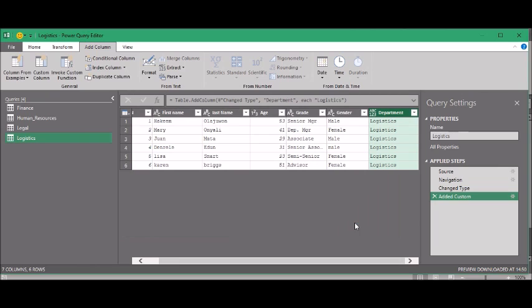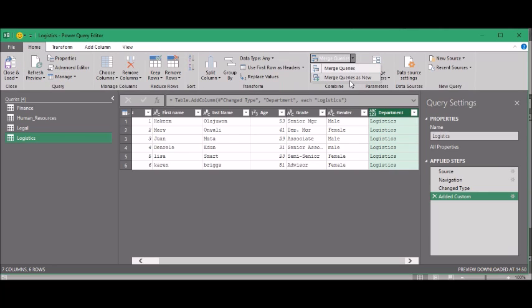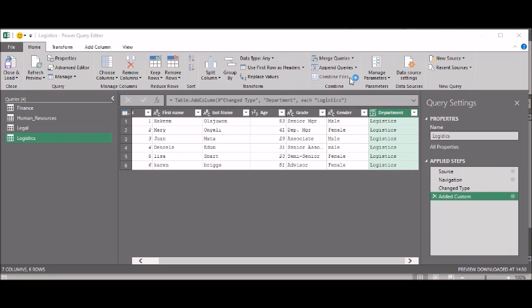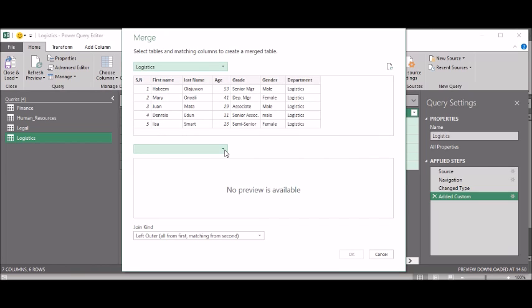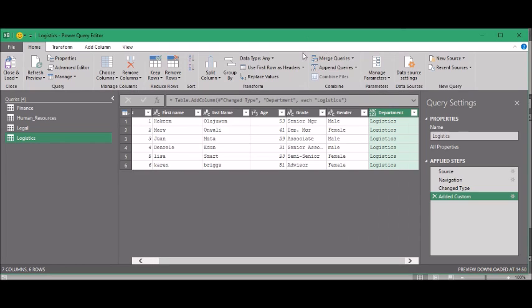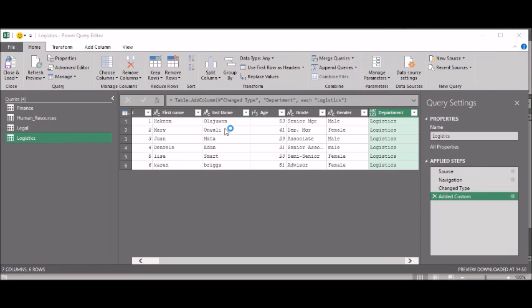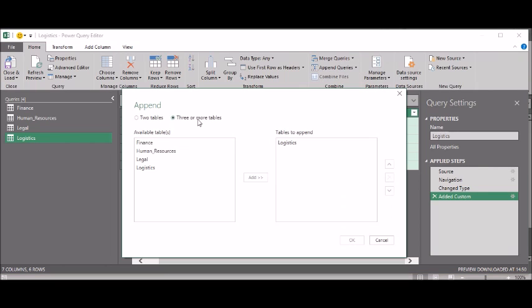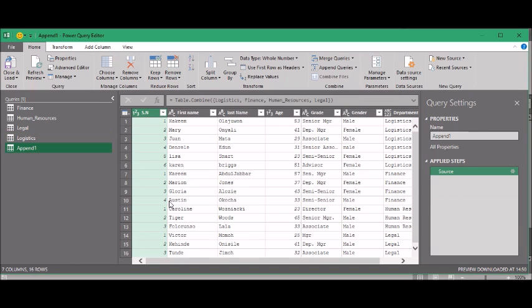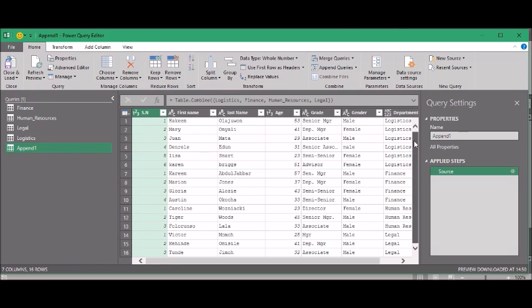So I have this. Okay, so to now combine the tables is the next thing. So I'll come to home. I'll say merge queries as new. Okay, so sorry, let's say append queries as new. All right, so I'm doing multiple tables, so I bring finance, this and this to join logistics that's already here. So do this and I say okay. Voila, all my tables are already combined. So I have logistics, finance, human resources, and legal.